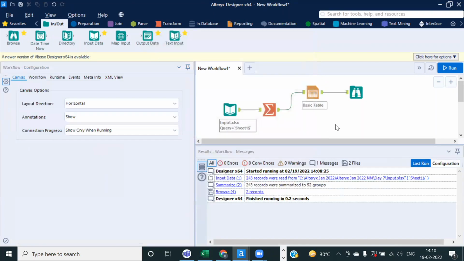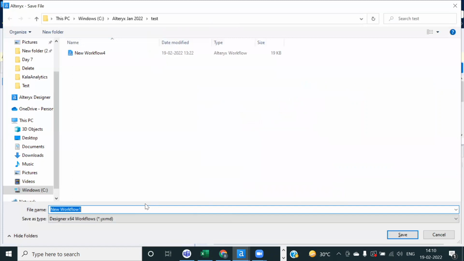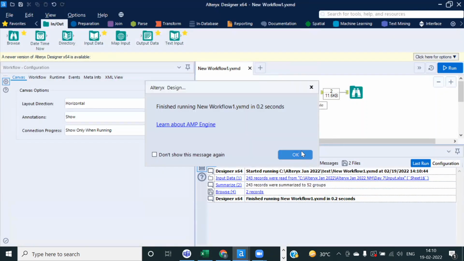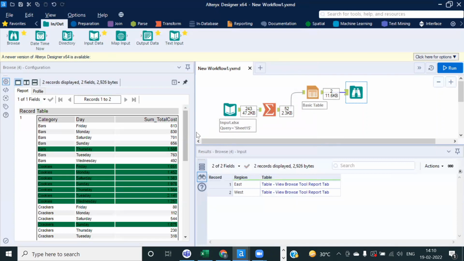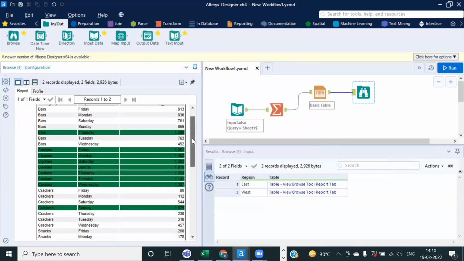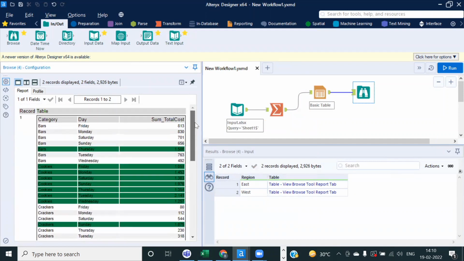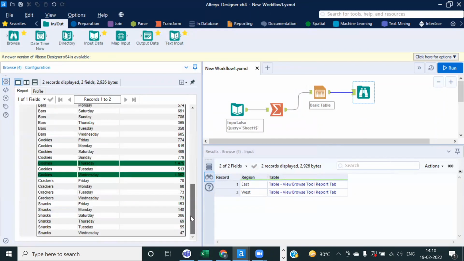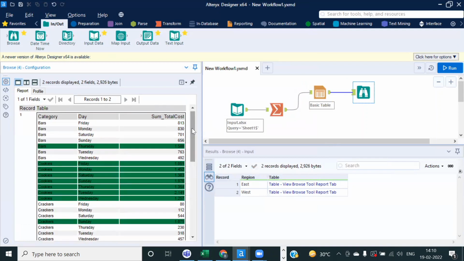Okay, cool. So save it. Maybe I'll save it in the test. Okay, so I'm running it. Isn't it nice? Okay, so since there are two groups, it is giving two different tables, and then it is marking for both the tables. Is it fine? Am I making sense? Yes.